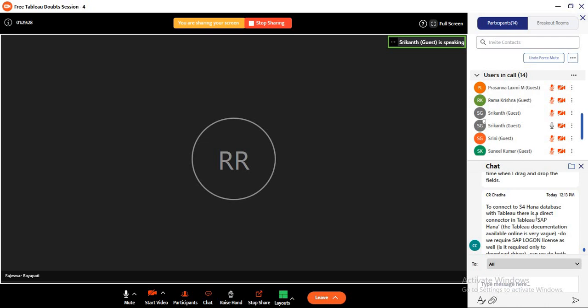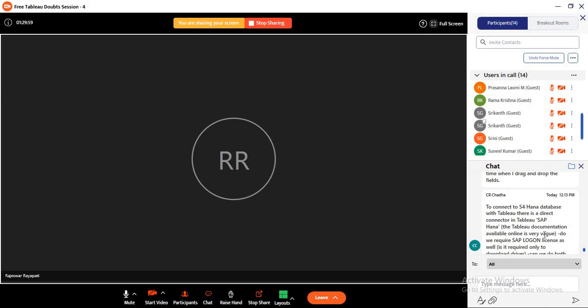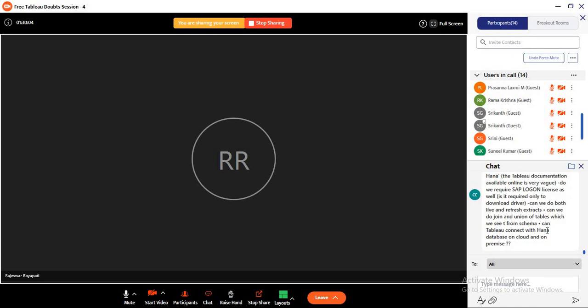So CR Chandra asks: to connect to an S4 HANA database with Tableau, there is a direct connector in SAP HANA, that is known as Veryway. Do you require an SAP login license as well? It is required only to download. Can we join or union tables which we get from that schema? Can Tableau connect with a HANA database? This is a very big question. First thing is, I have not worked on HANA database, so I am not sure about that.